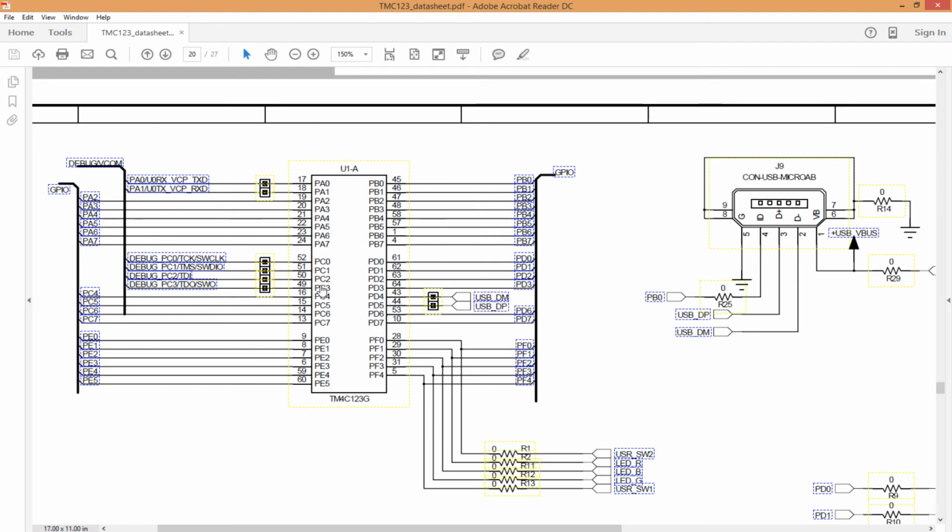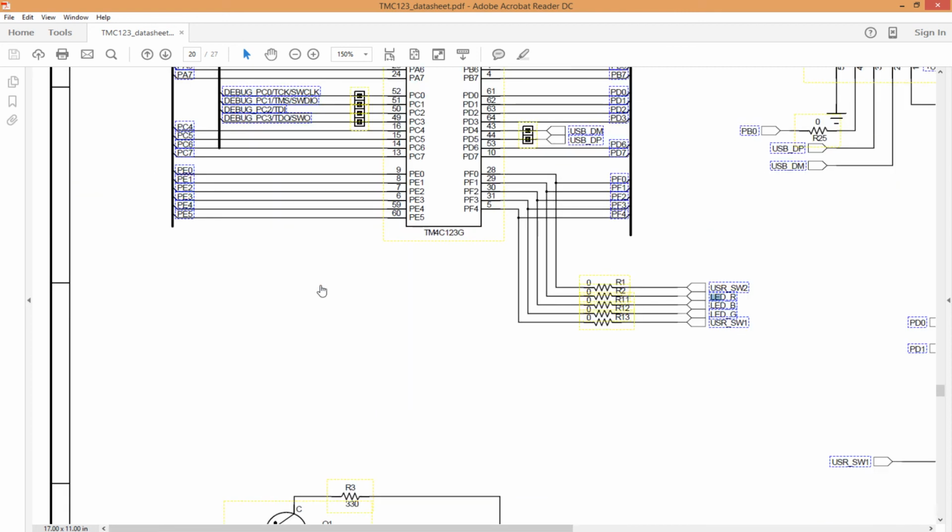If you take a look at PF1, PF2, PF3 and trace their lines, you will realize that they are connected to red, blue and green LEDs respectively. This is PF1, PF2 is down here, PF3. If you trace their lines, you'd realize they come through these R12, R11, R2 resistors and go to the LEDR, LEDB, LEDG. This stands for LED red, blue, and green. So in order to use red, you'd realize that we would have to enable PF1 to use the red LED. Here it is.